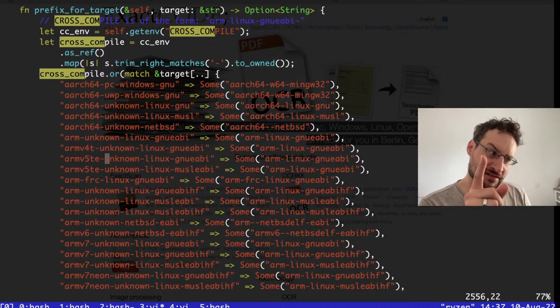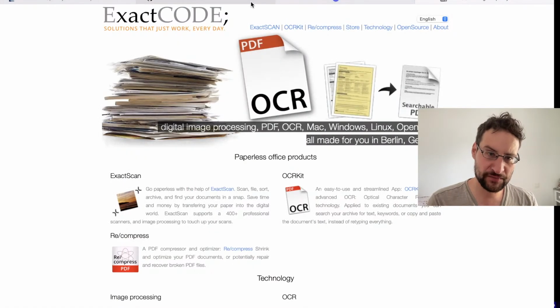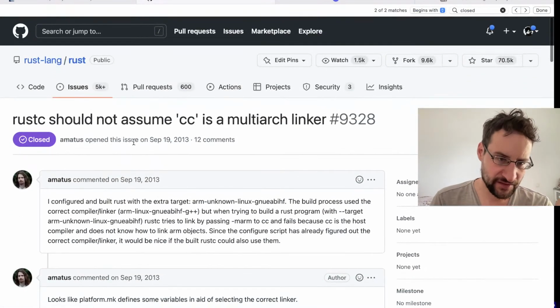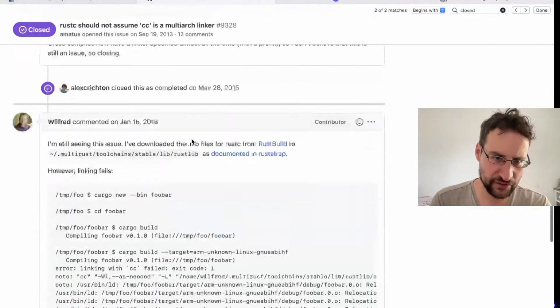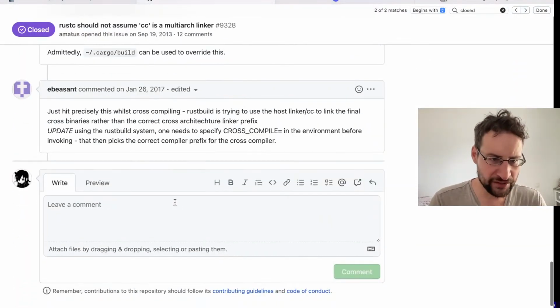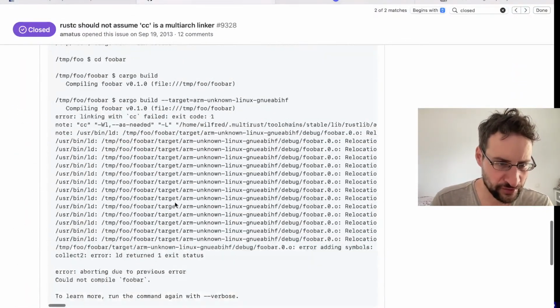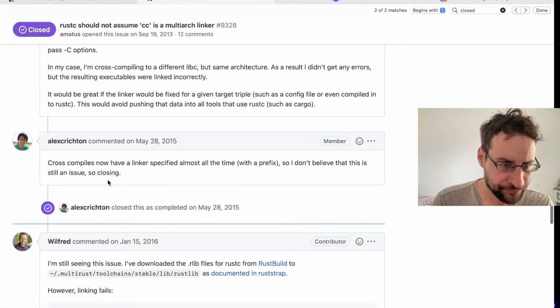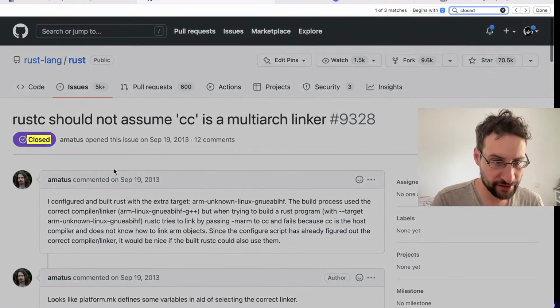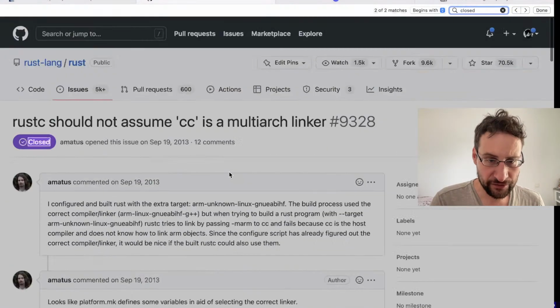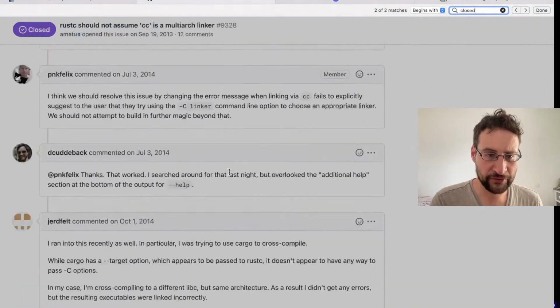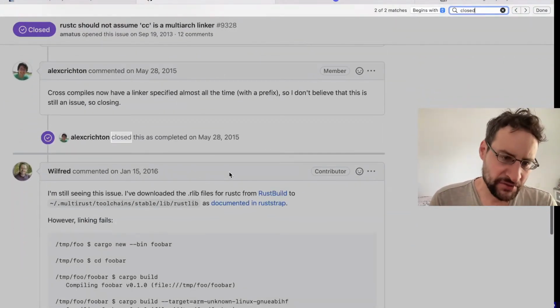This is exactly what you get when you YOLO. Like someone didn't think that through, they just YOLO. This is probably also the case with this bug, right? So this bug here was closed. It was filed here: Rustc should not assume CC as a multi-arch linker. And this is exactly this issue here, 2013. It took them like 4 years or so to implement that, I think. Where is it closed here? Actually, no, it did not take them that long, only 2 years or so. So it's exactly that issue.